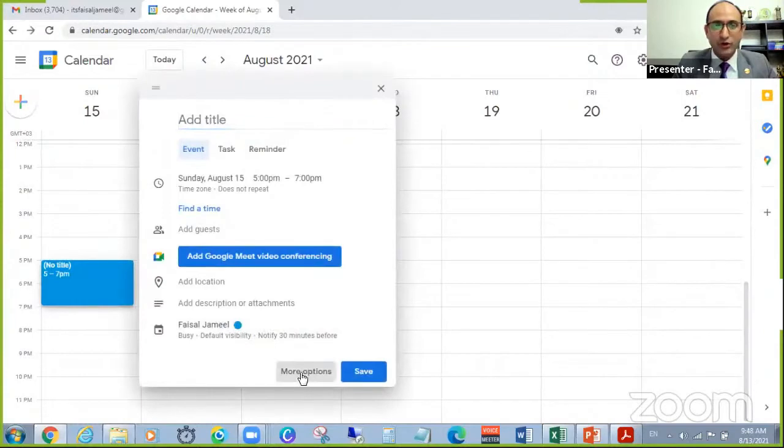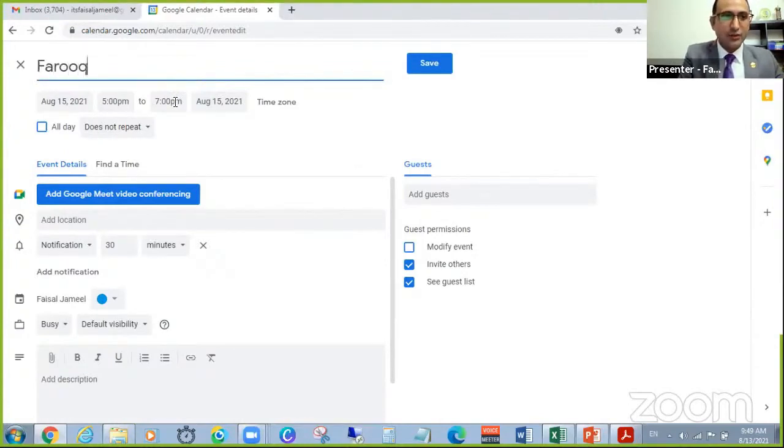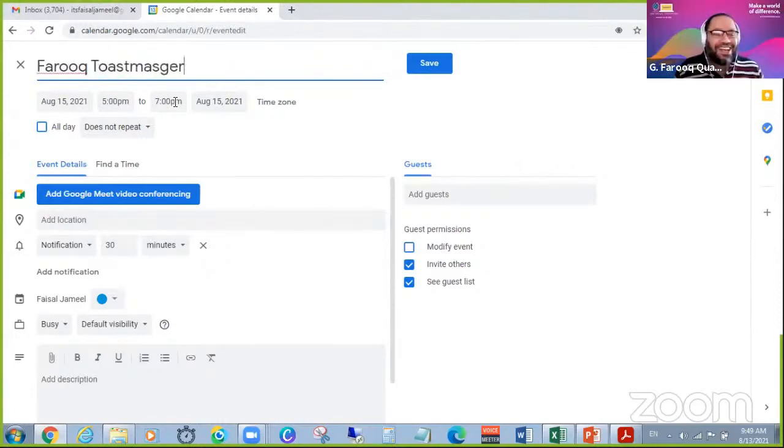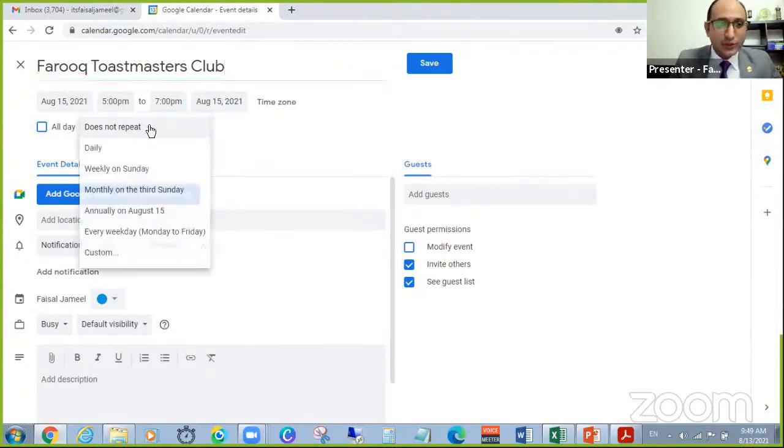We will again go to more options. We can have the title. What is the club name? We will say Farooq Toastmasters Club. Okay. All right, great. Now that's already set. Now, what is the most important thing to plan the whole year with that second? It's going to be second and fourth. Yes. All right. So we will say when it's going to happen.